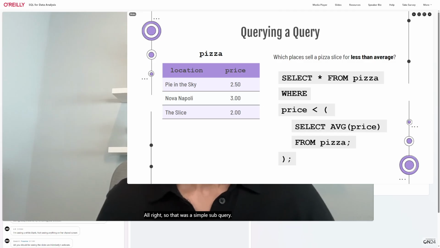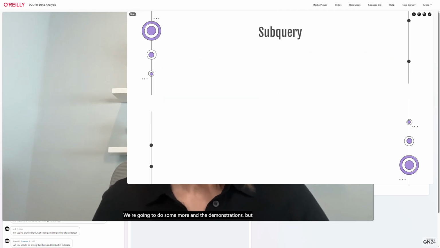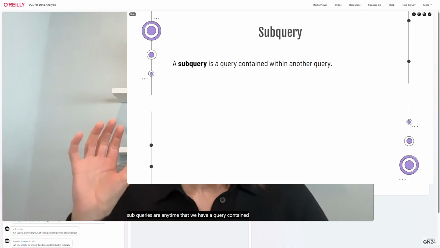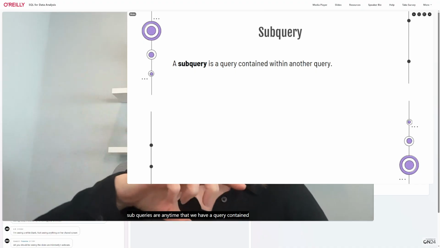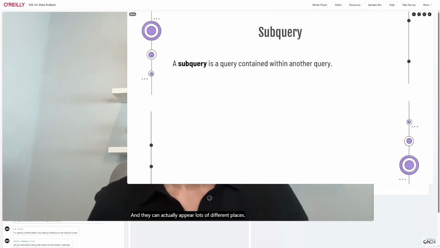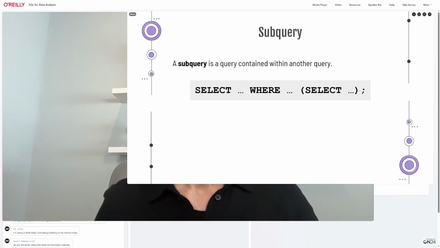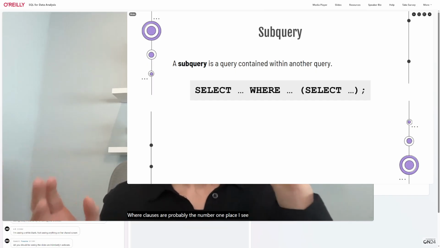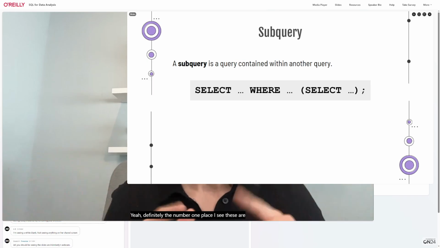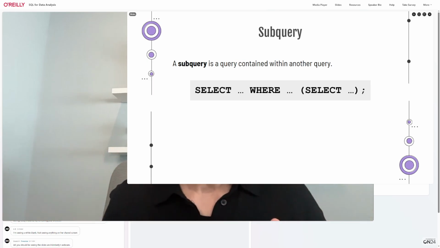All right, so that was a simple subquery. We're going to do some more in the demonstrations, but I also wanted to let you know, subqueries are anytime that we have a query contained within another query. And they can actually appear lots of different places. Where clauses are probably the #1 place I see these. Yeah, definitely the #1 place I see these are within where clauses, like we just did.